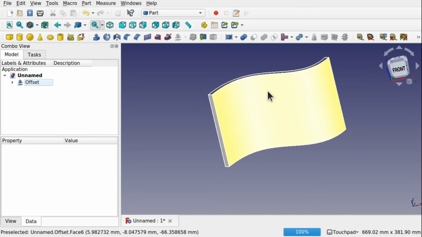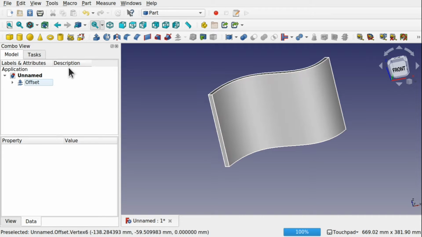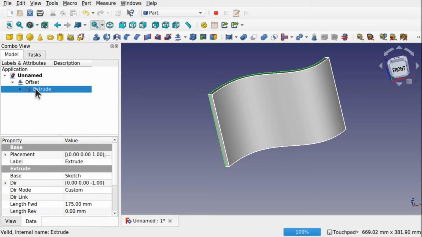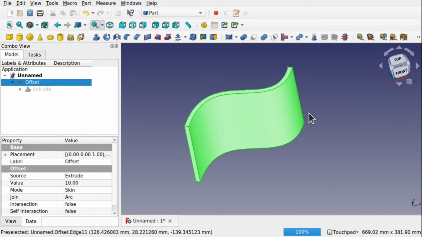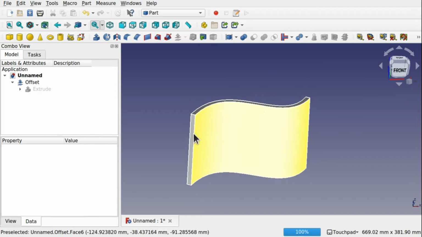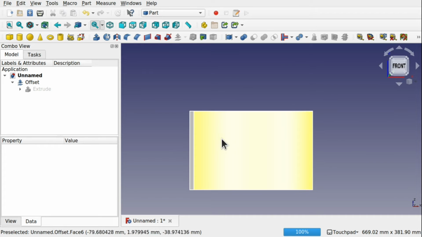You can do this with surfaces, it will work the same. Just going to come into the offset and hide the extrude, so I've just got the offset that I'm working with. We've got our surface that we're working with, and I'm going to place it front towards me.